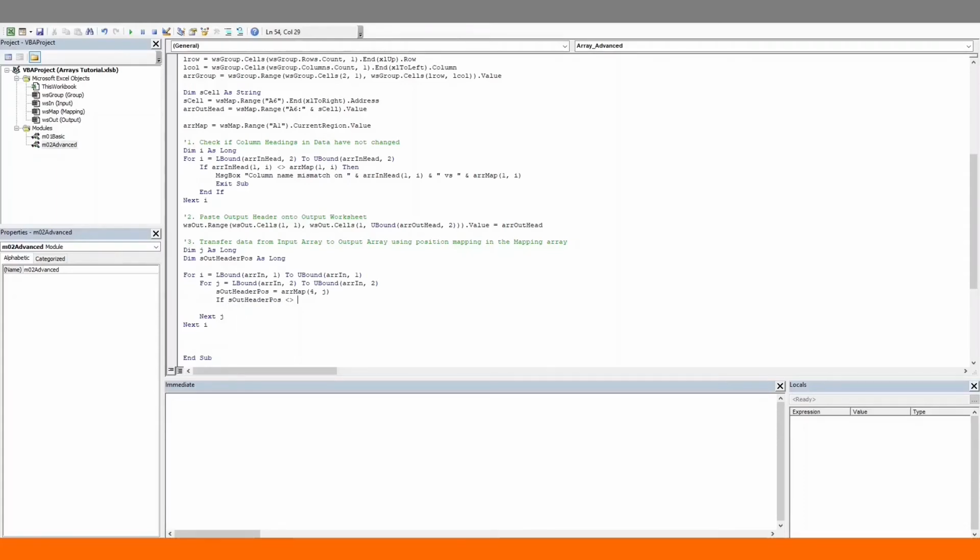So if this variable is not blank, or basically if it's not 0 because we've defined it as a long, then we'll populate the corresponding value in the output array. So we will be in the same row, just the column number is going to change, and that column number is going to be this variable that we have saved right here. And this is equal to the current value of the input array.